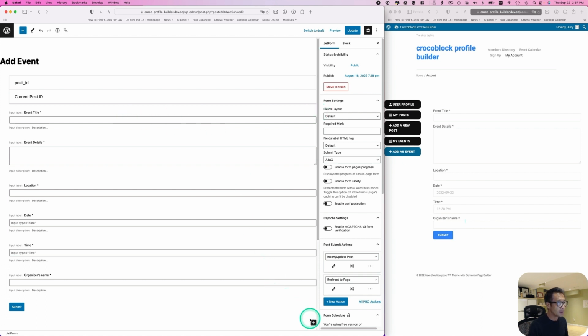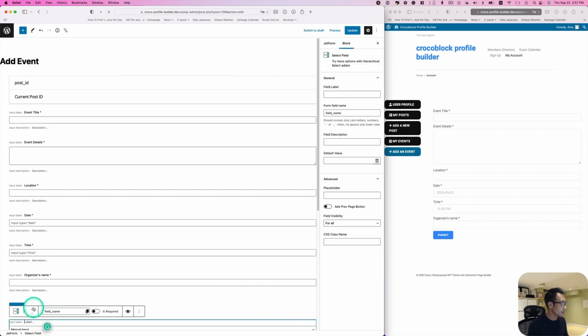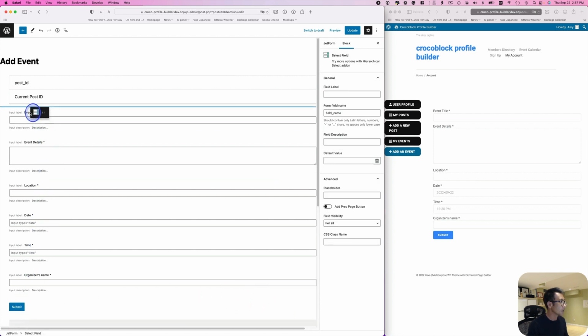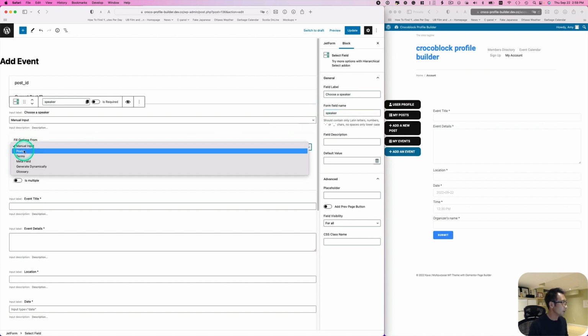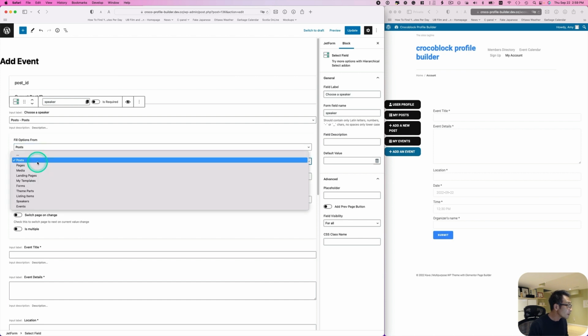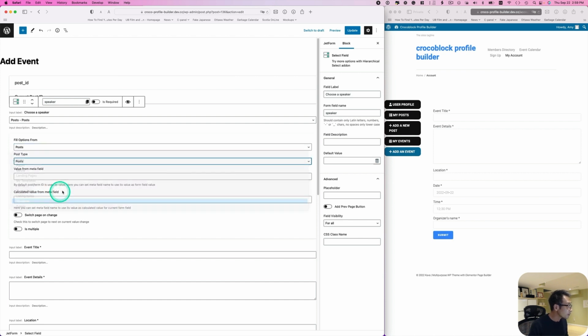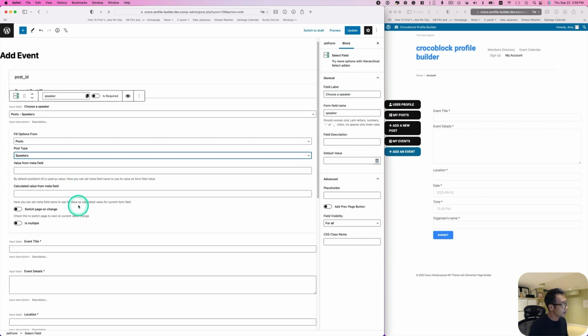So what I'm going to add is a select field, and then move this up to the top here. I'm going to call it "Choose a speaker." For the field name, I'm just going to use speaker. I like to keep it short. And then the field form option should be post, and the post type is going to be speakers, right? And the value from meta fields should be blank.